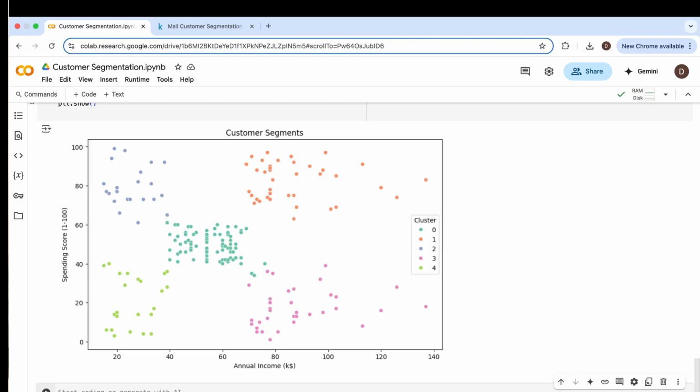In the next video, we'll try hierarchical clustering and bring more features like age and gender into play.